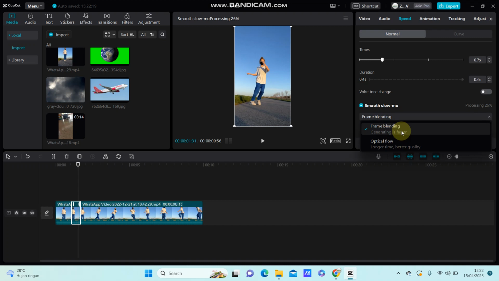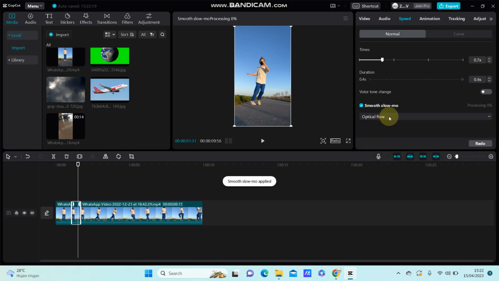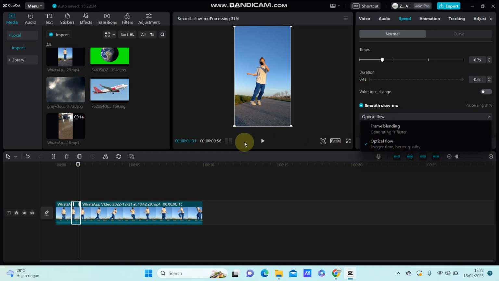You can select frame blending for faster generating, and you can select optical flow to make better quality for the smooth slow-mo, but it takes longer to play. Alright, so just wait for generating the smooth slow-mo. Yeah, it takes a long time according to the duration of the video.